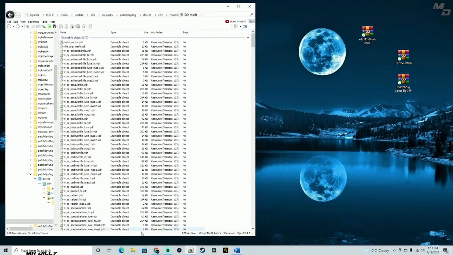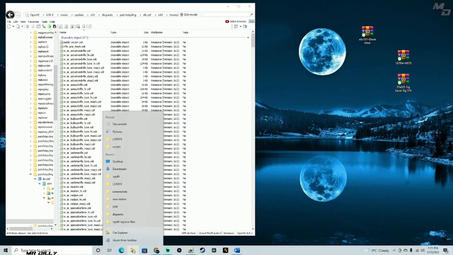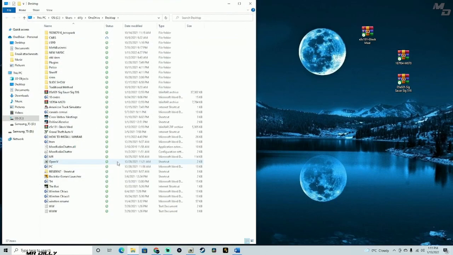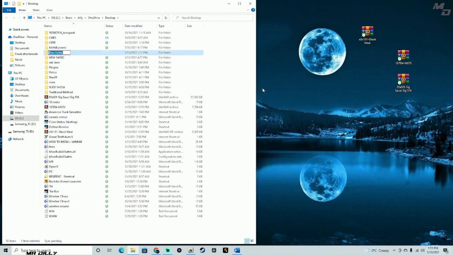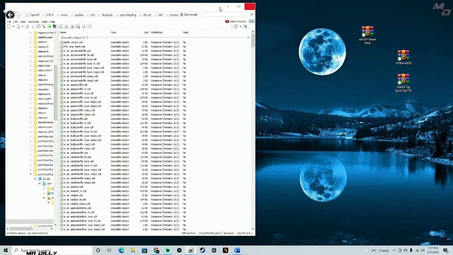Before you install this, I would like to give you a good suggestion. Go to your File Explorer, and go to desktop. Then create a new folder. You can do this if you want to make sure you keep the original copies of what you're gonna be installing right now. I'm just gonna name it whatever, and close this.